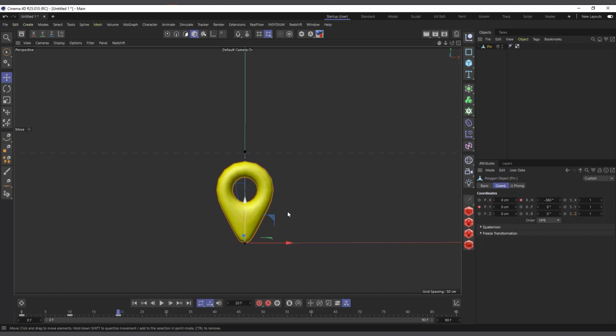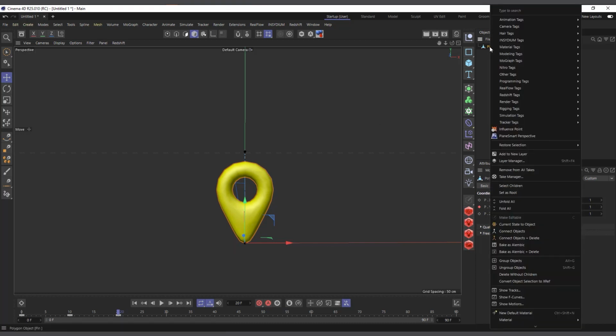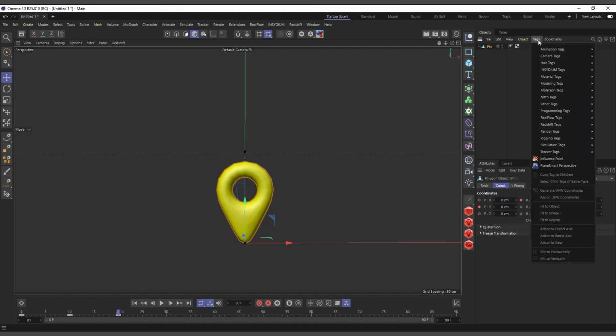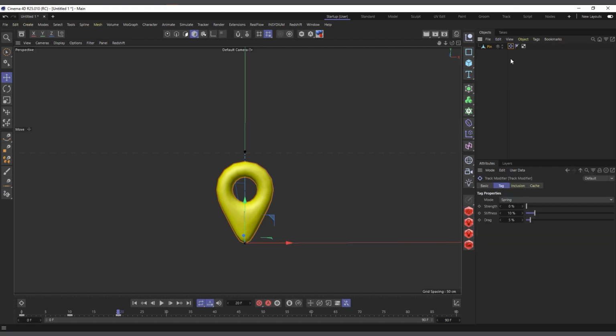Now for us to add the track modifier to it, you can right click, come to animation tags, and you can see in here we have our track modifier. Or we can come into our tags, animation tags, and apply the track modifier. So I'll apply the track modifier. Now if you come into the attribute manager with the track modifier selected, you can see the mode is set to spring. There are other modes: posterization, noise, and smooth, which we'll speak about. But for now, let's talk about the spring.